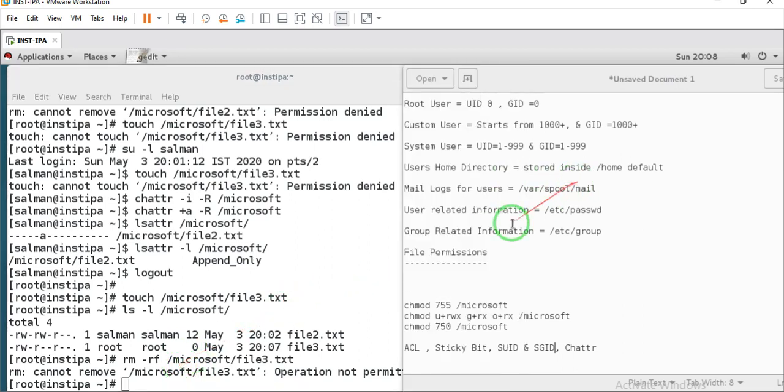Now that concludes user management, group management and file permissions, which covers basic permissions and special permissions, that is ACL, sticky bit, SUID, and chattr. So that's all for this lesson, guys.